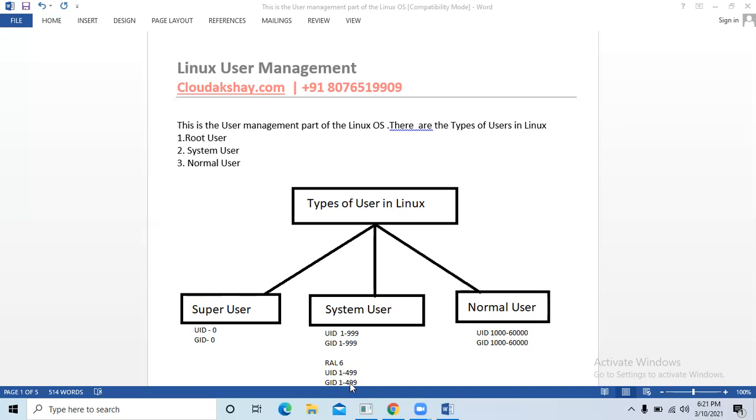And for the normal user, the UID range is 1000 to 60,000. We can also assign a custom UID. UID is very important to decide task priority. If I set a normal user's UID to a minimum value, then it has more priority than other users.